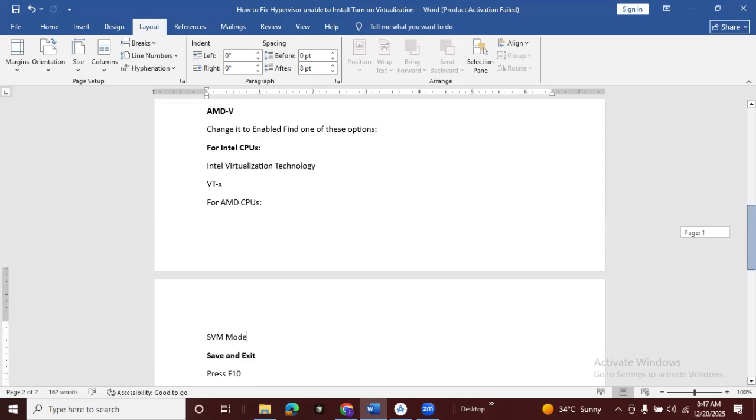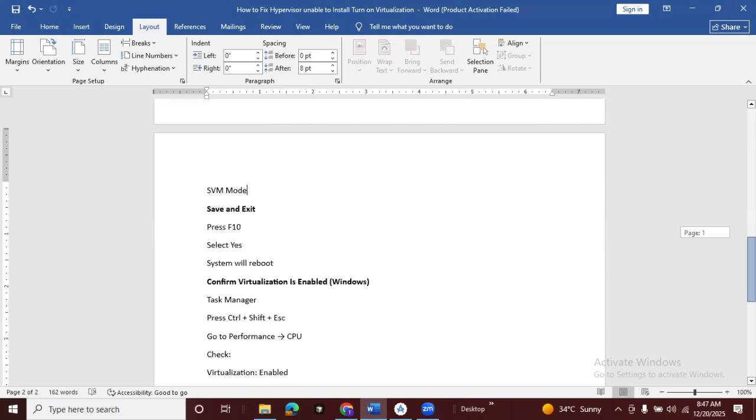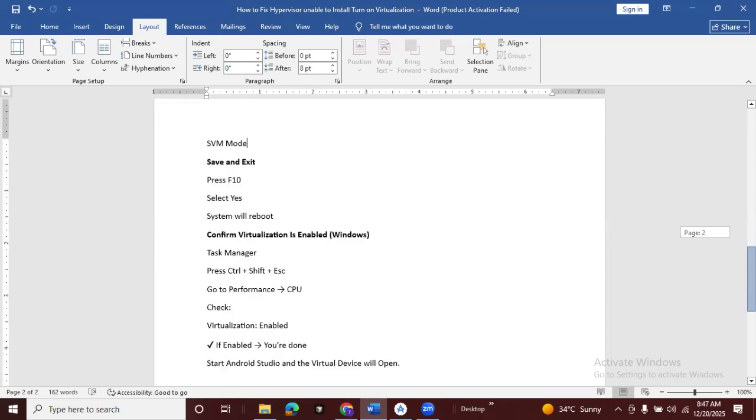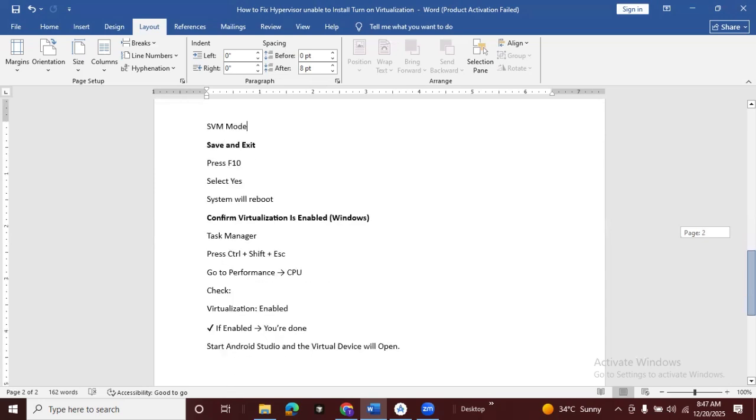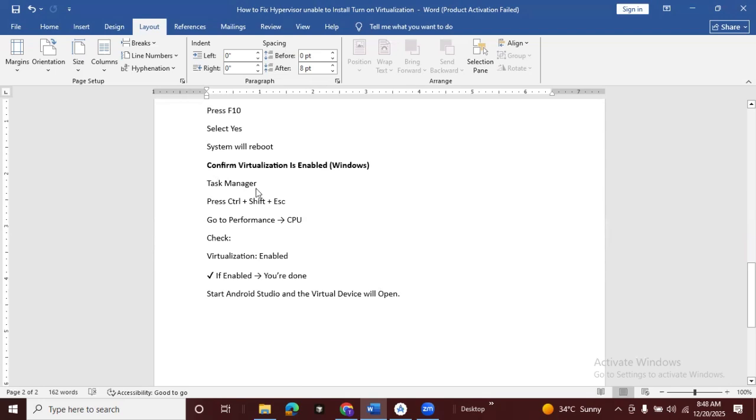When you turn it on, you exit. You have to save and exit, right? Once you save and exit, your computer will automatically reboot and restart. Once you restart, you can check if it is enabled by going to your Task Manager, pressing this three-key combination. Then you switch to the CPU tab and look for virtualization. If it shows enabled, then you are good to go.